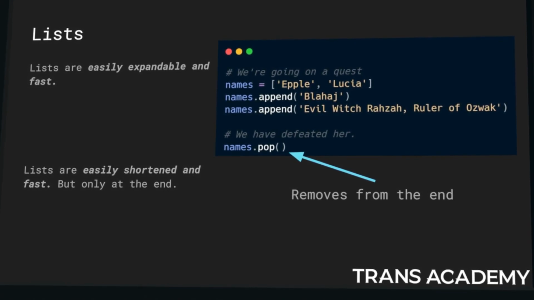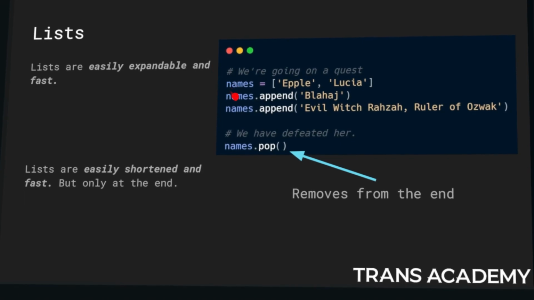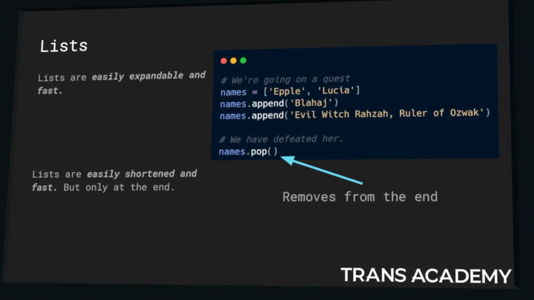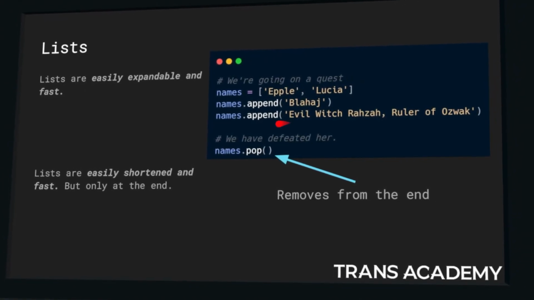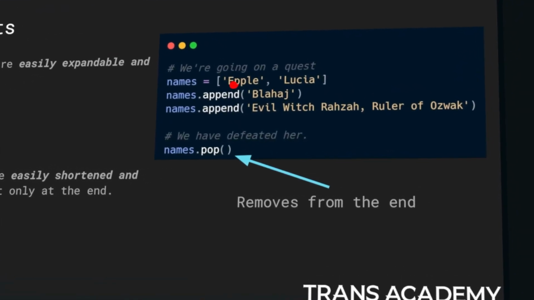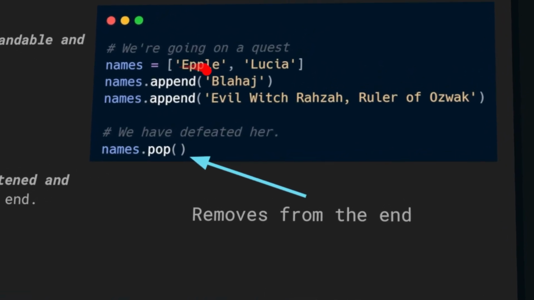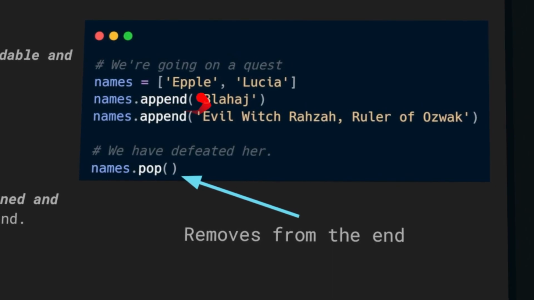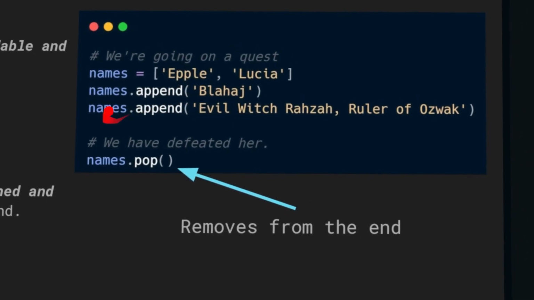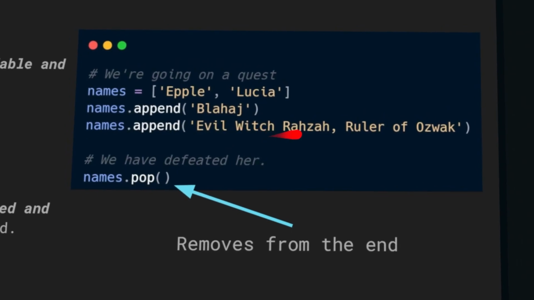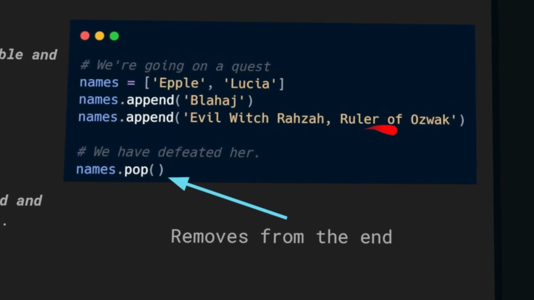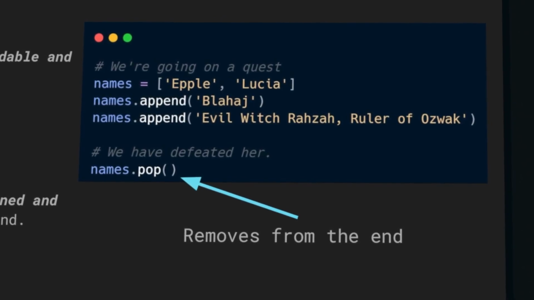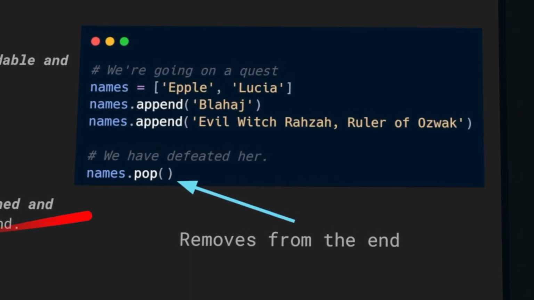All right. So what's a good method here? So we've got names, right? And I apologize, method, function, I'm using them interchangeably. So we have a list of names: Apple and Lucia. And we're going to append Blahai to the names, as well as Evil Witch, Raza, Ruler of Oswak. So if we want to remove the last name off of here, we would just do pop.